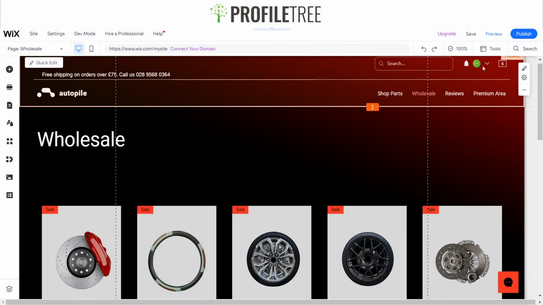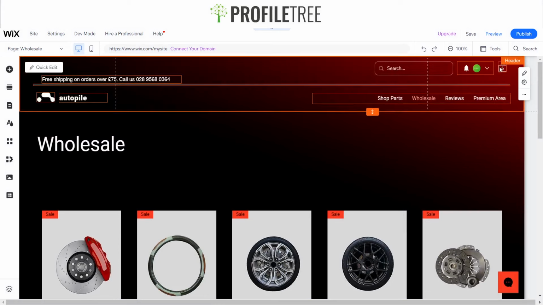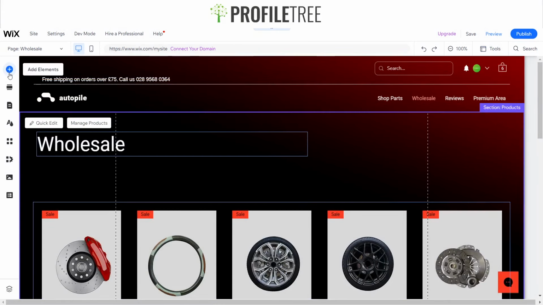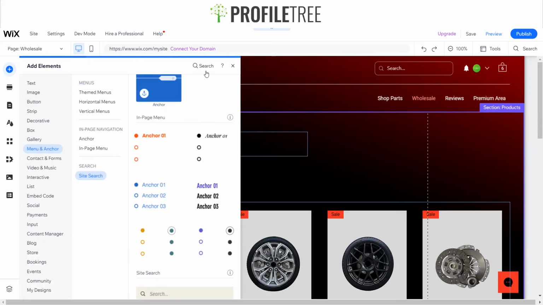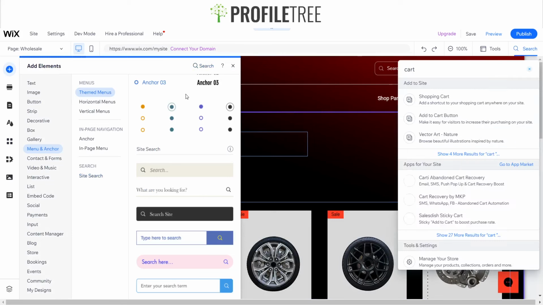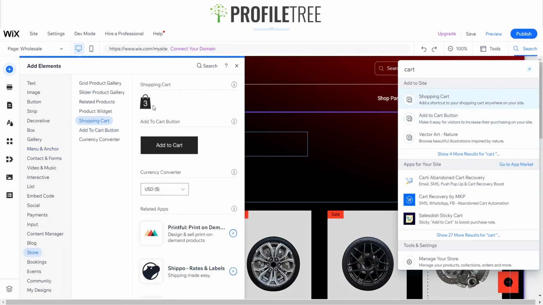And of course you can add a login bar, and of course I've got a cart here, and that's easy enough to add in. You would just go into here, go to search, and then you would just search up for a cart. And you can add a shopping cart, as you can see. And you can add a couple of the different ones there.